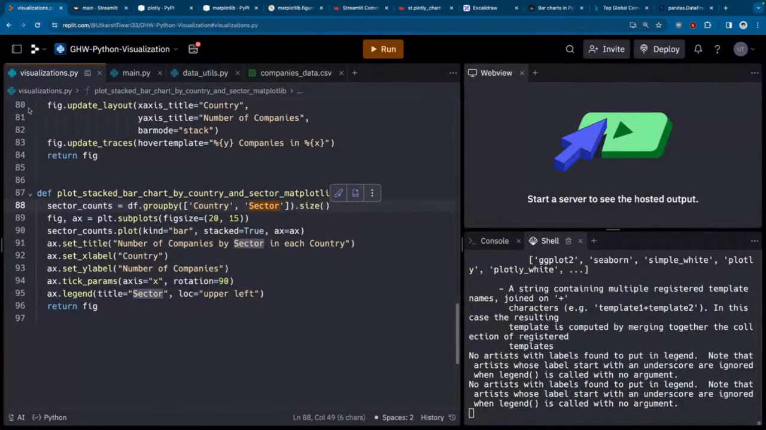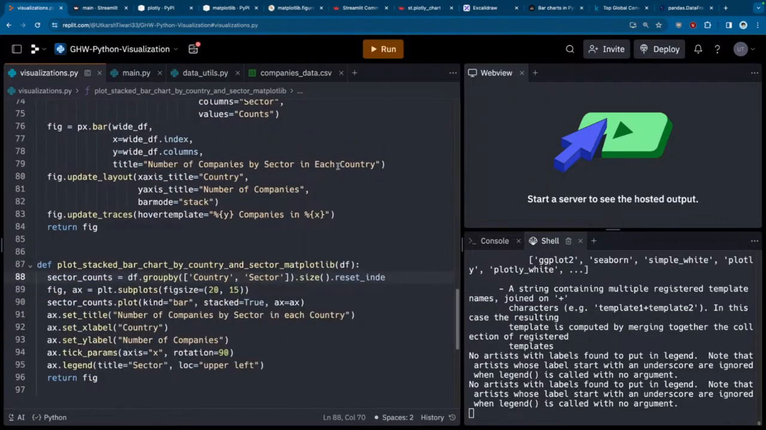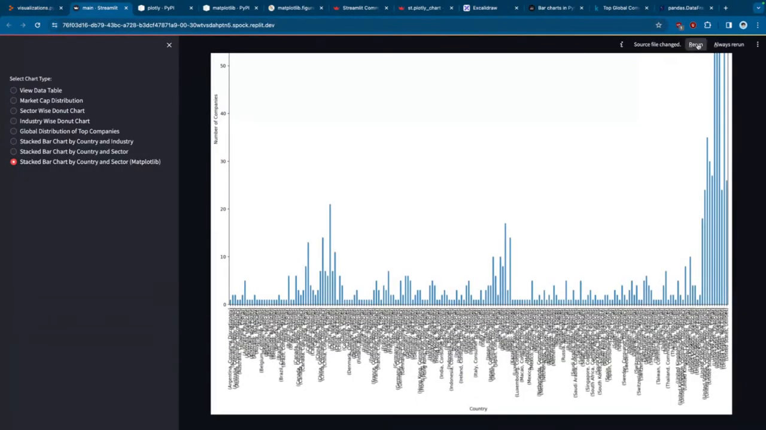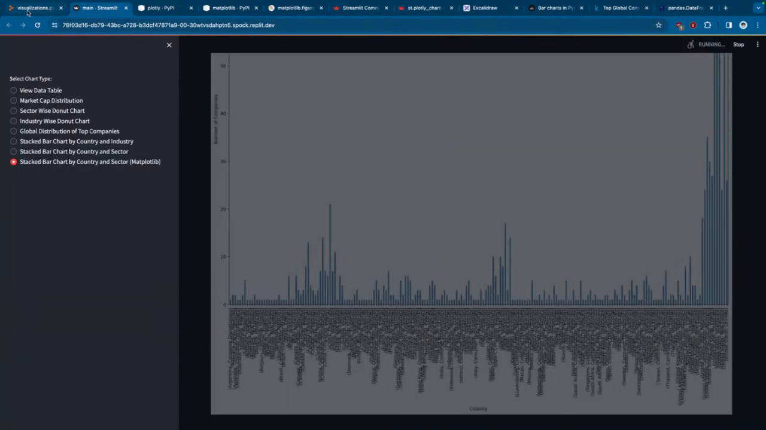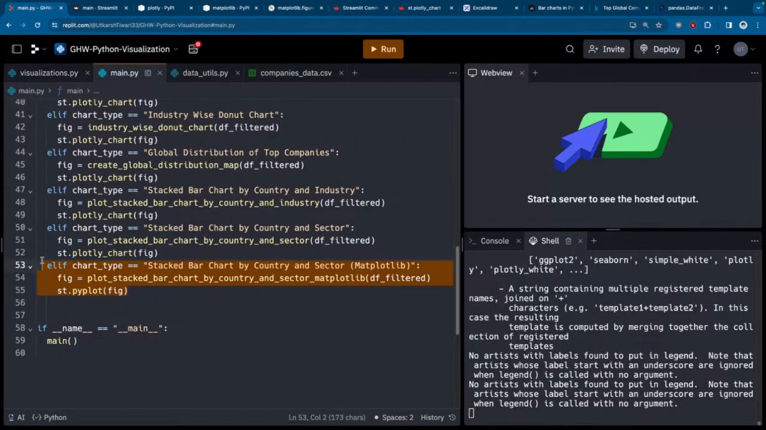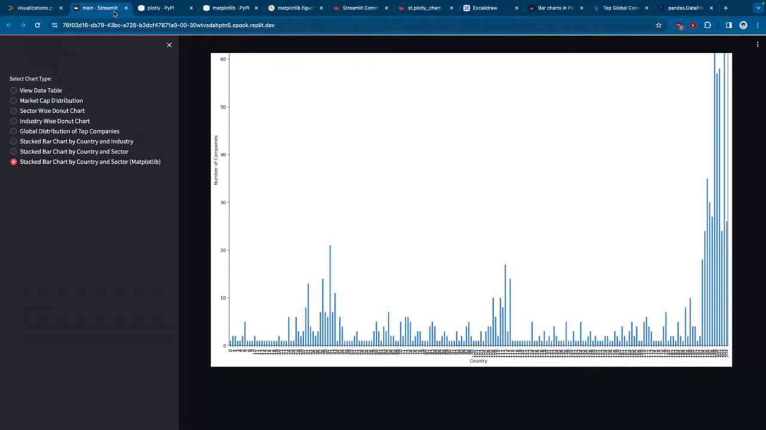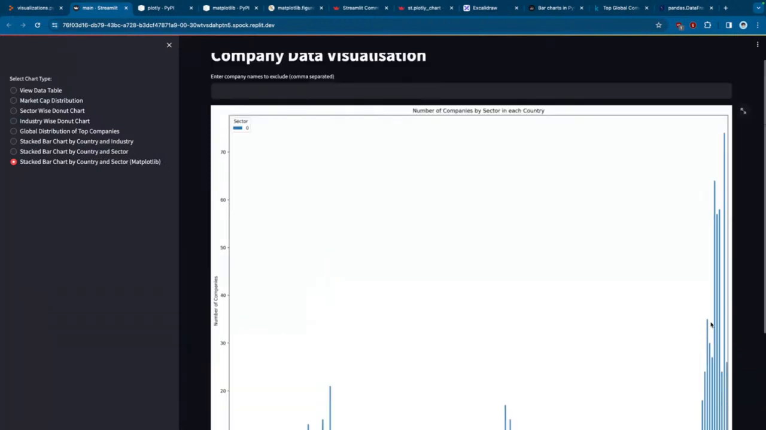okay. Probably the issue is reset index. So let's try that. Dot reset underscore index, that was reset_index, right? Okay, I passed it reset_index. Let's see if that works. What did I do in the main? I just copied and pasted the elif part. And I called this particular function that we have written.